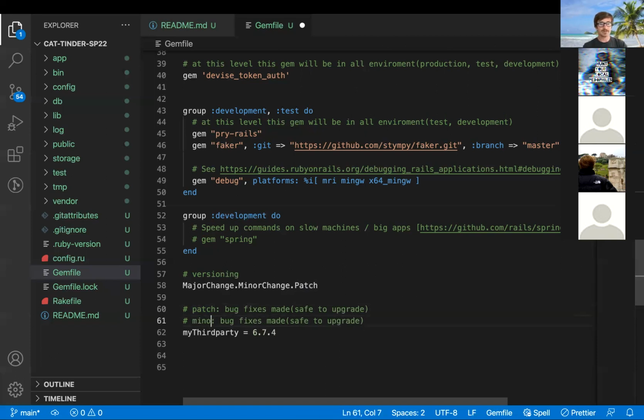So we have a minor version. Let's say the developers go into my third-party app and make some small improvements. They add maybe some new features, or they even fix some bugs, whatever. They might bump up the minor version from 6.7 to 6.8. So a minor change would be potentially new features added, but no breaking changes. Meaning, it should be safe to upgrade.